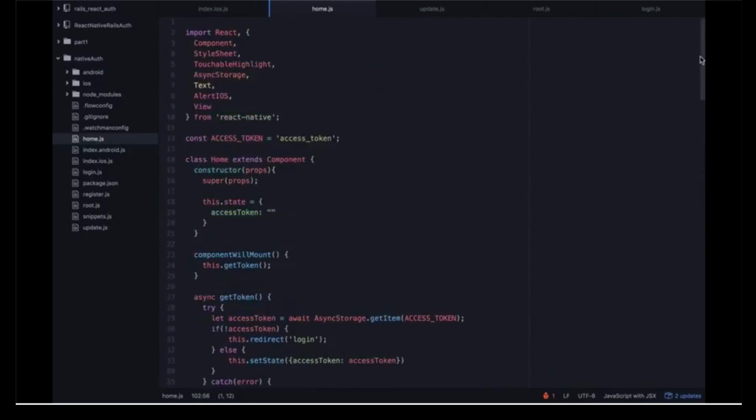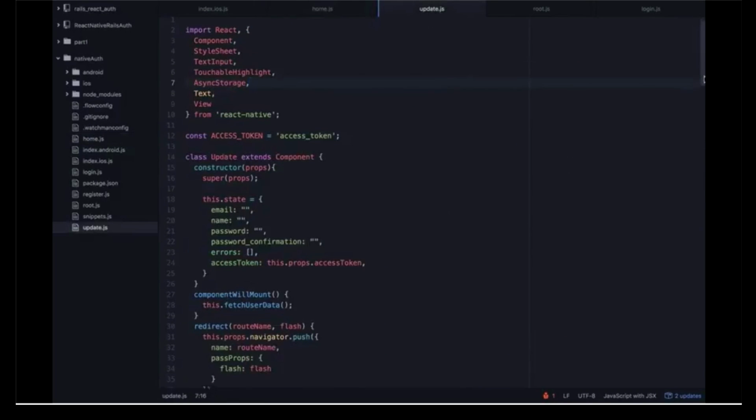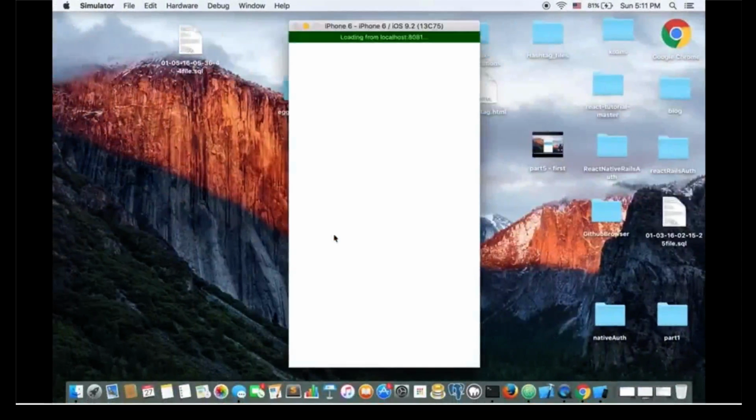So what do we have in the update view? Well, first we have the access token, and we're accepting it as the props, right? And we can do it because of these two, right? We must add it right here. If you won't add it, it's not going to work. And I'm just going to show you what I mean. Let's delete this. Let's go to the update view.